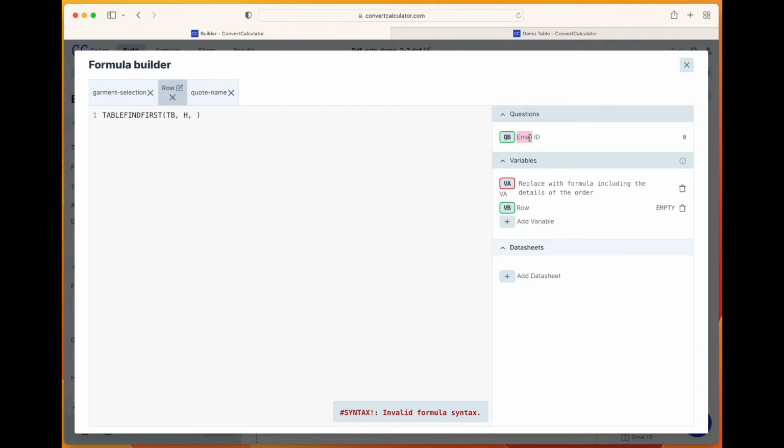So question QB. But since we don't need a value from that question, we need the label. We do QB underscore label. And now the function does not return an error anymore. It returns a list, which is exactly what we need. Okay, so this is step 1 of 2 of step 5 of the total flow done.